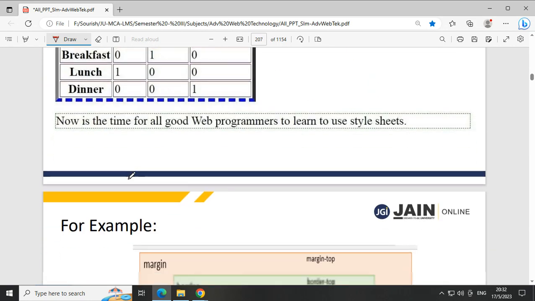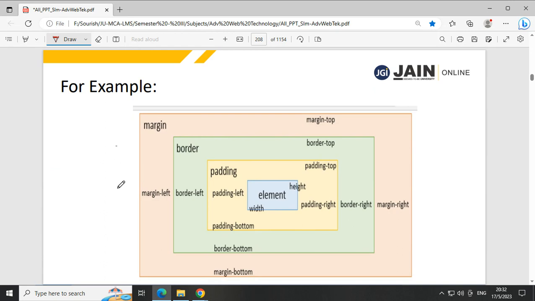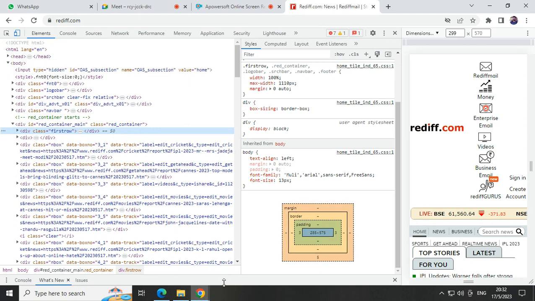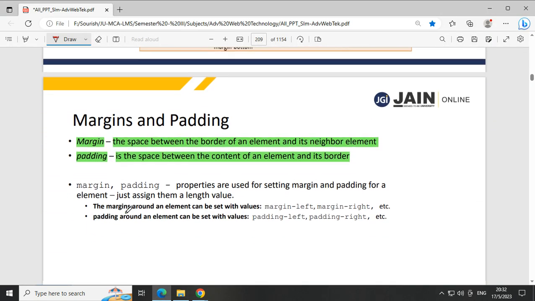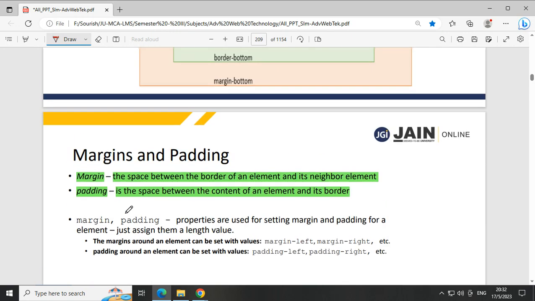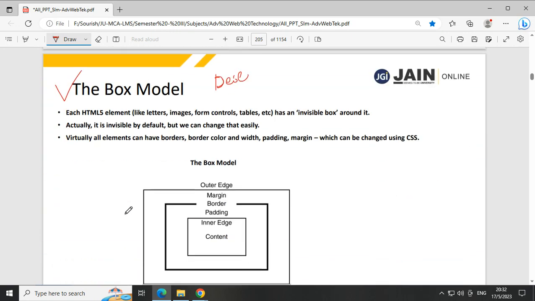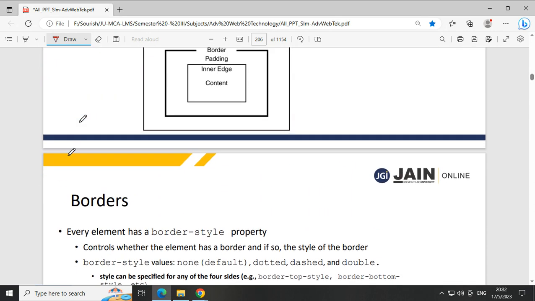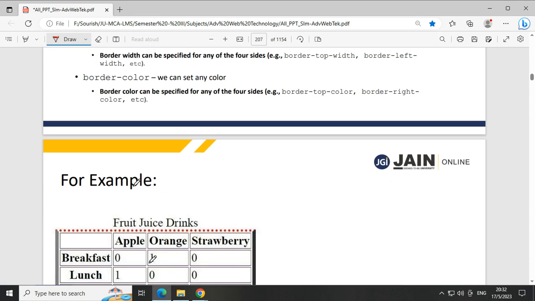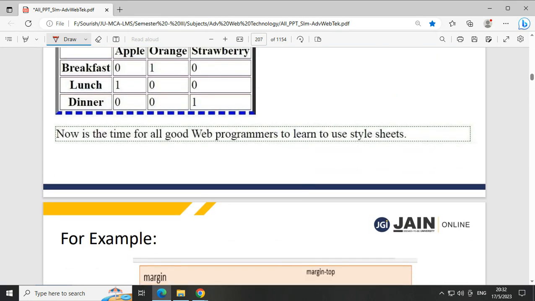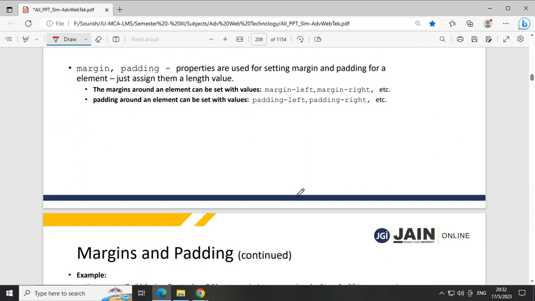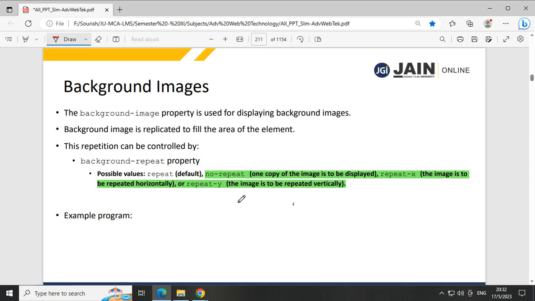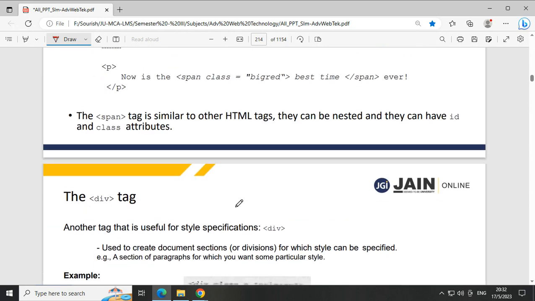Borders, for example. This one is the box model. But if they ask this question, then you have to select which lines to write and which lines not to write. You do not have to write all these things, the borders, everything. You do not have to write the whole thing, so you have to select. It will be a good question if this question is selected, but there is less chance.